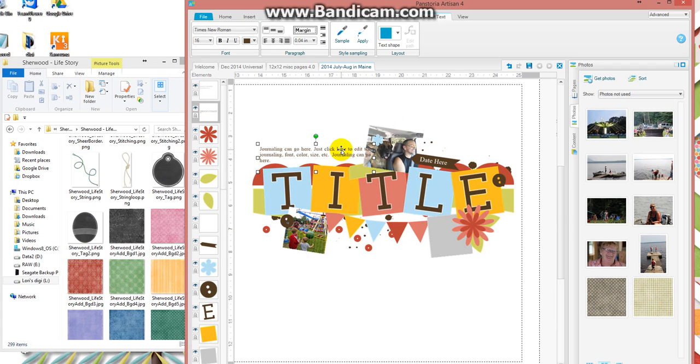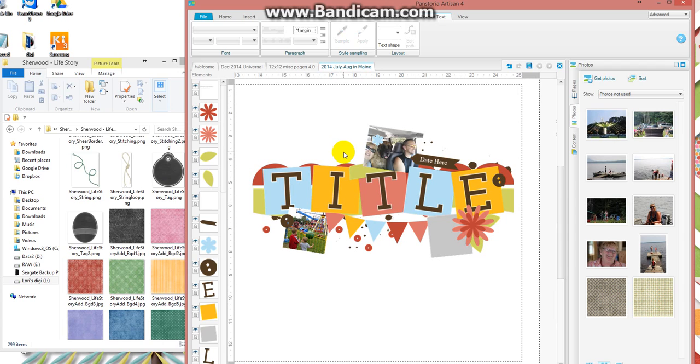I'm going to get rid of this text box. I don't need it, so I'm just deleting it out of there. And so I've got my 3 photos pulled in to where I want them to be.